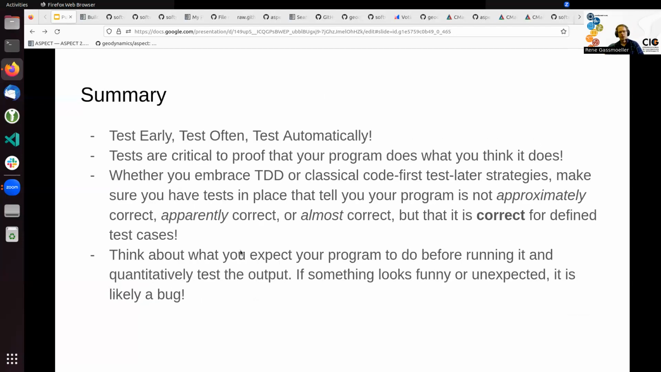So to just summarize the whole testing part: test early, test often, test automatically to save yourself the time. Tests are very important to prove that your program actually does what you think it does, because most often, if you don't have tests, it doesn't.